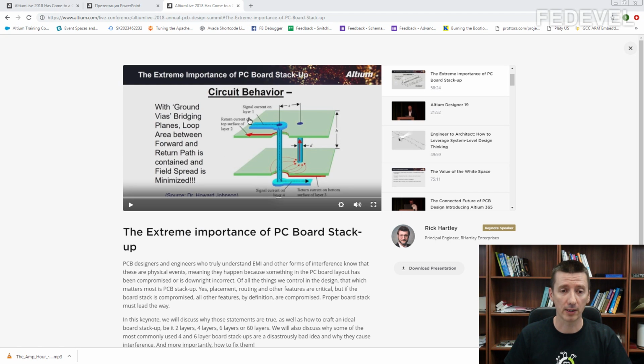Okay, so we are routing a signal from layer 1. Here we are using layer 2 as the reference plane, and suddenly we continue on layer 4, and here we are going to use layer 3 as the reference plane. I'm going to play the video.